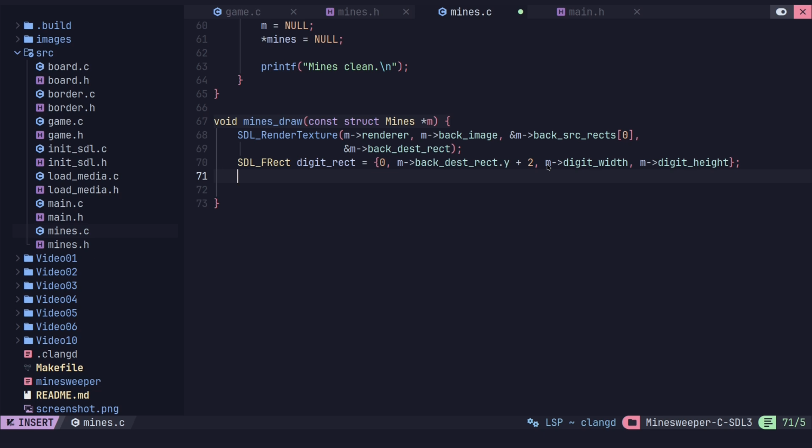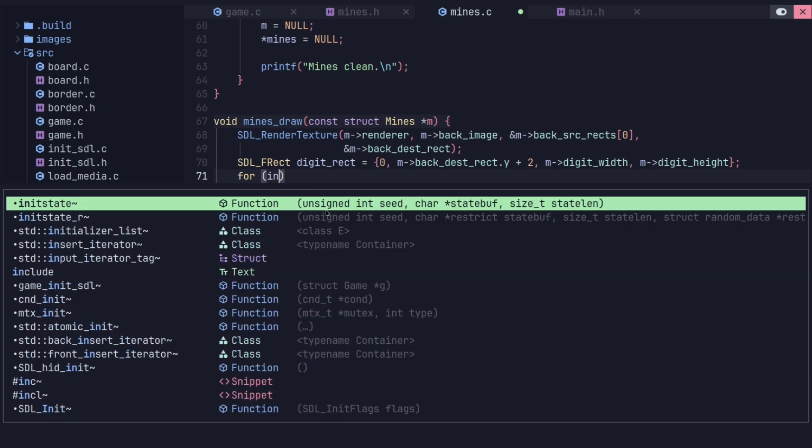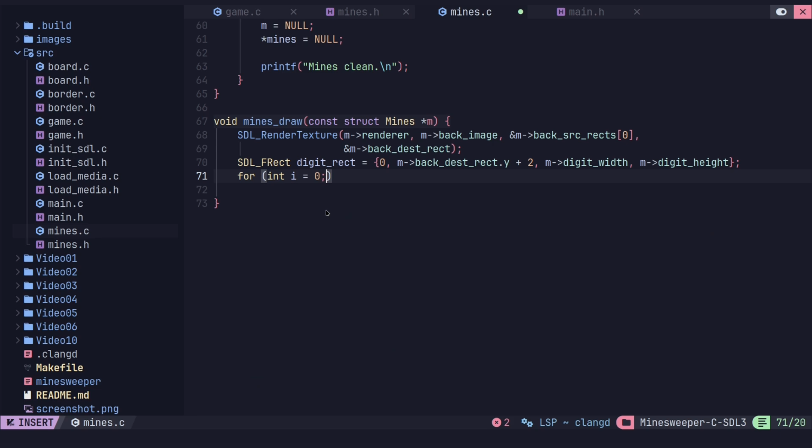So we need to draw these 3 digits. So I set up only the y position, but not the x position, and the width and the height of this rect. So in the for loop, we need to draw 3 different digits, and I'm going to calculate the x inside of this because we have 3 different x positions to draw this digit at. So we'll say for int i equals 0, and I'll say i is less than 3, i++, there we go.